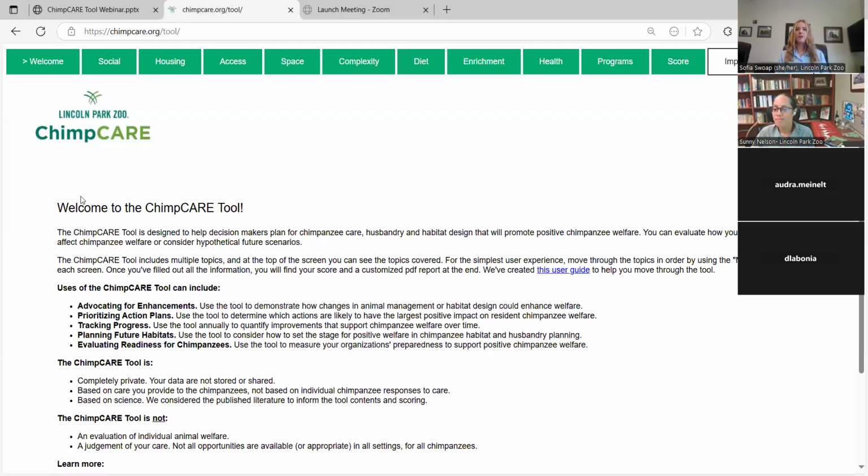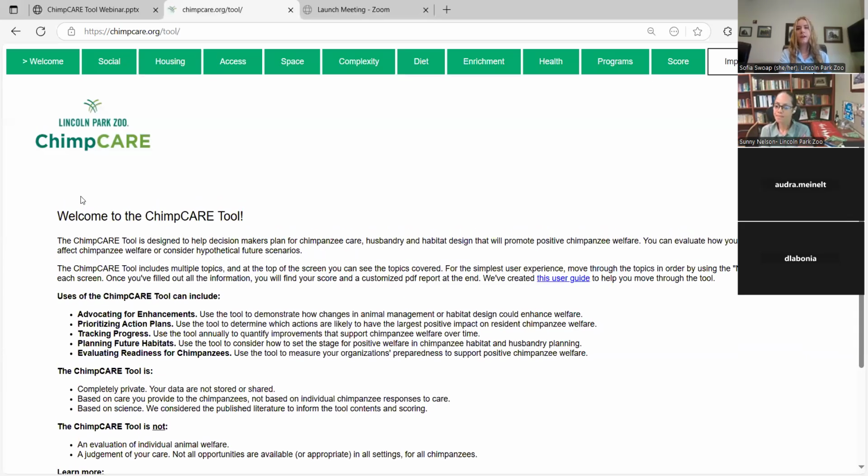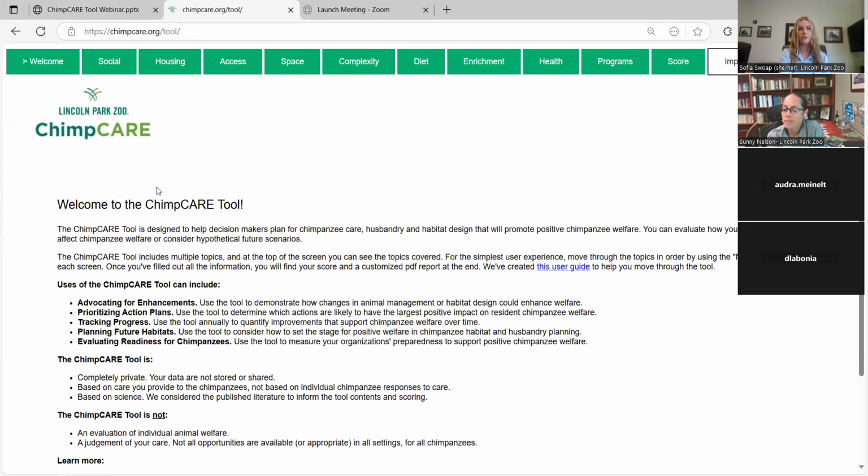All right, so this is what the tool looks like once you have pulled it up. You can find the tool either by searching directly using the URL, or you can also go through ChimpCARE's website, and there's a link to the tool there.